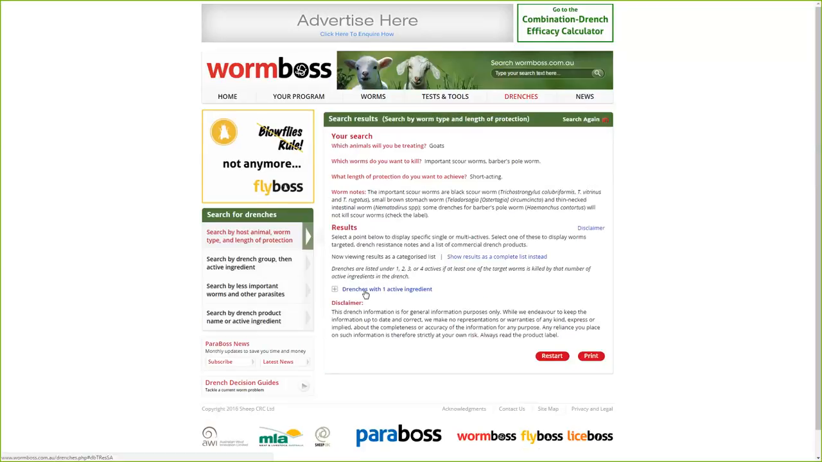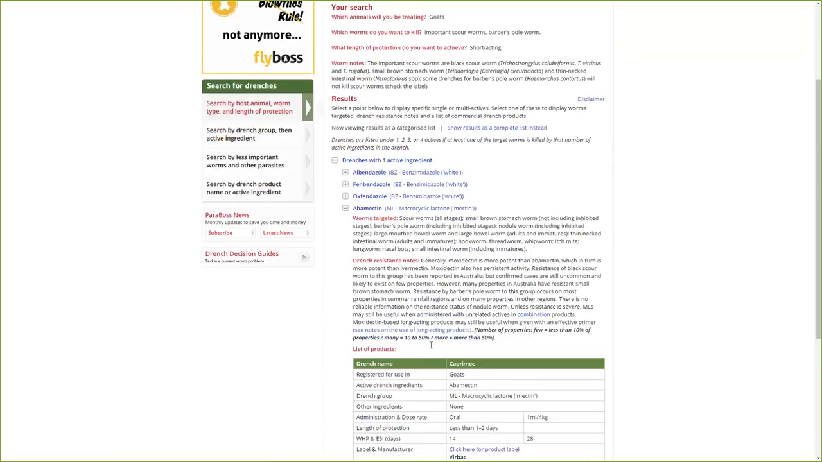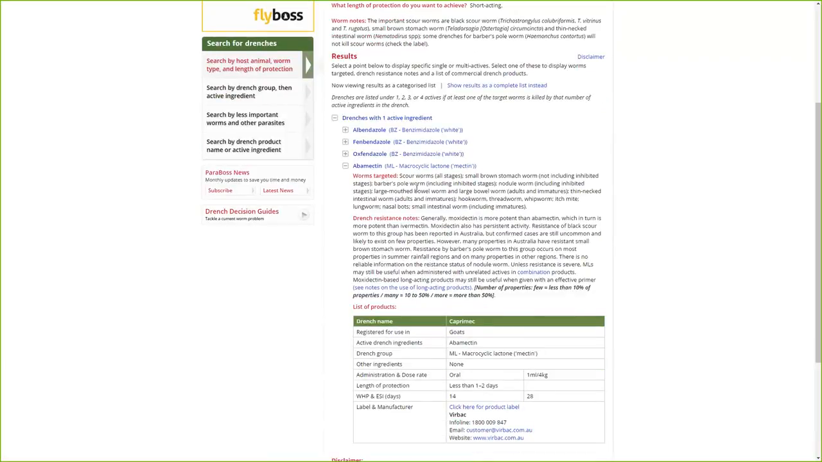It said there's found drenches with one active ingredient, as Rob has already explained. It's saying there are 4 different actives within the BZ group, so the benzimidazole group, each with separate actives, and 1 active from within the macrocyclic lactone group. If we were to choose, for instance, the ivermectin, it's providing information on worms targeted. It's giving some drench resistance notes that currently are based on sheep, and we're upgrading this. There's a few final little things to come through where we've got information for goats.